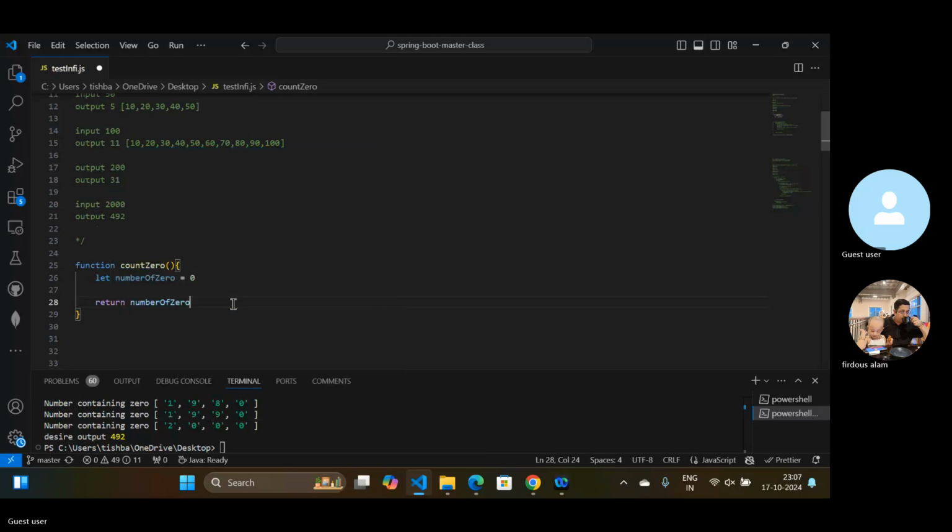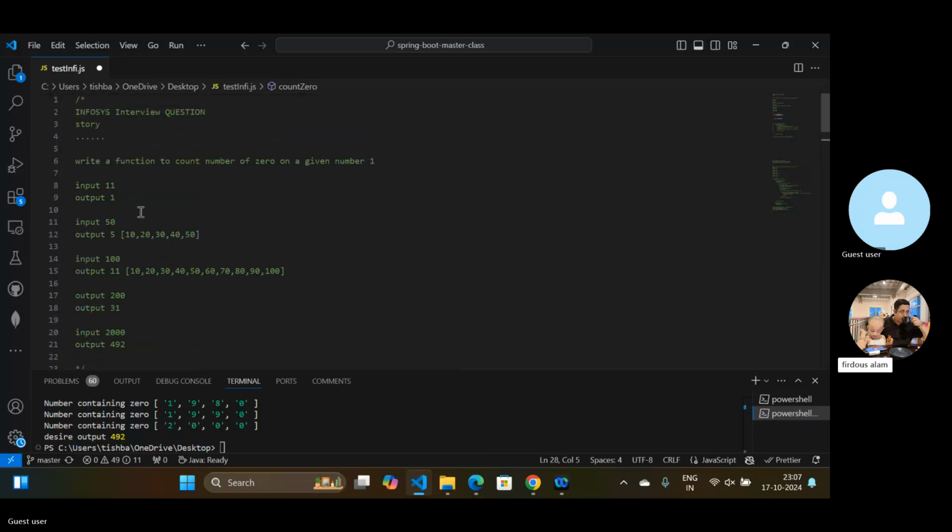In the parameter I accept data. Data should be a string, I would say a number, so I assume that. Now my goal is to find out the number of zeros. First of all, I have to run a loop, right? Then only I can get it. It told us that it should start from 1 till that number.